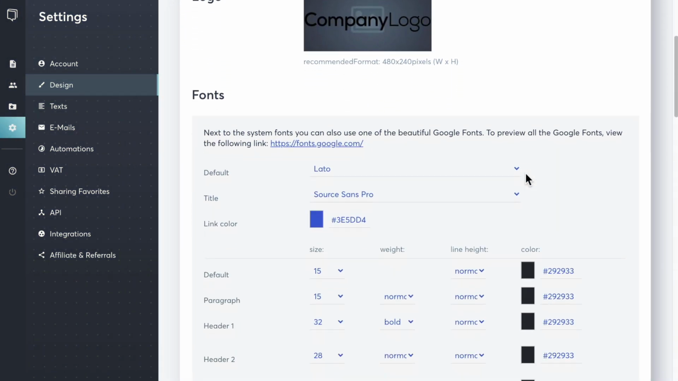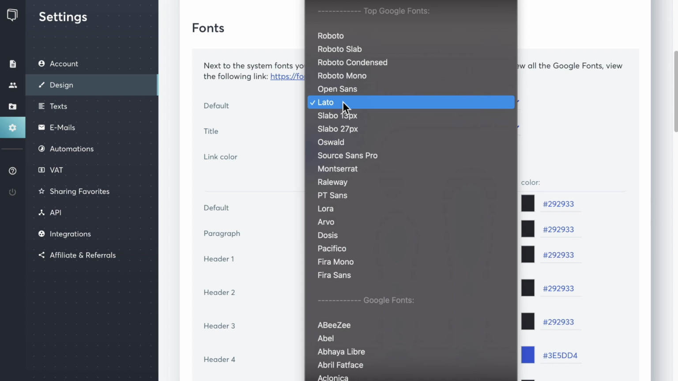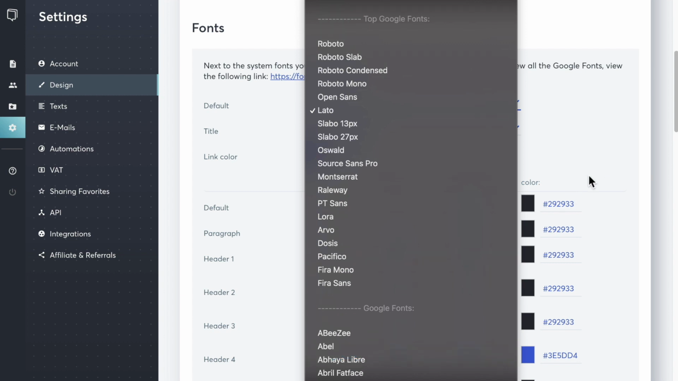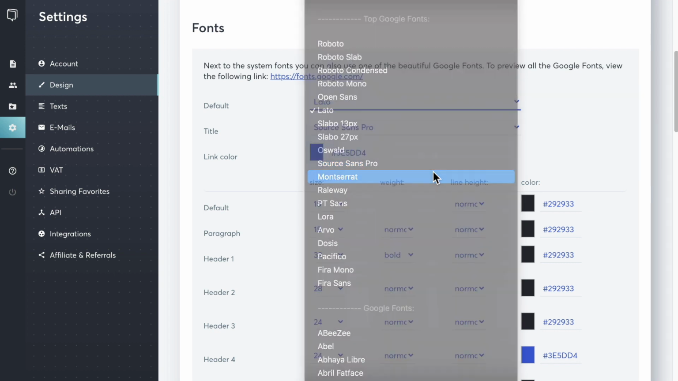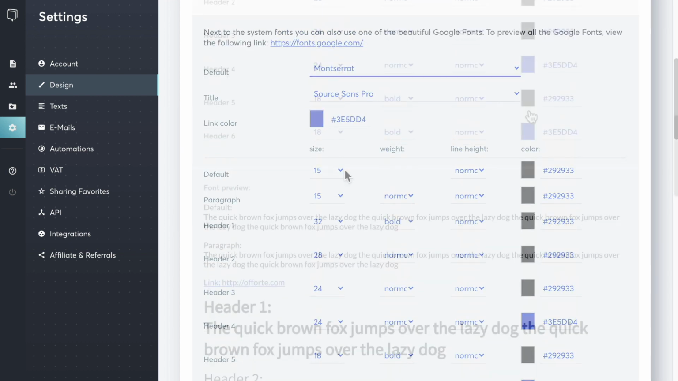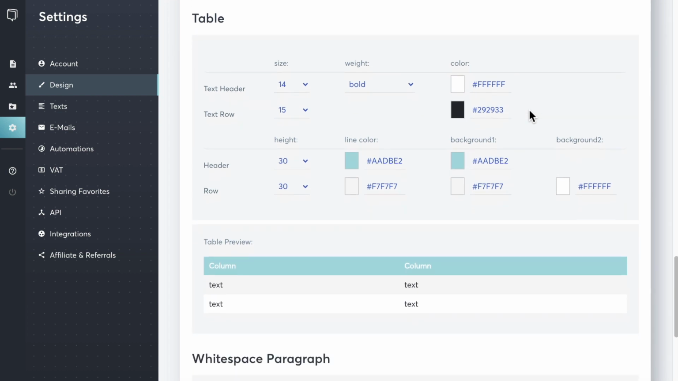For the font, you can choose from one of the system fonts and the huge Google Fonts library. You can set all the text's format with the right settings and see the effect of your settings in the preview. Furthermore, in this section of the design template, you can also design your tables and determine how much white space is added around a paragraph.